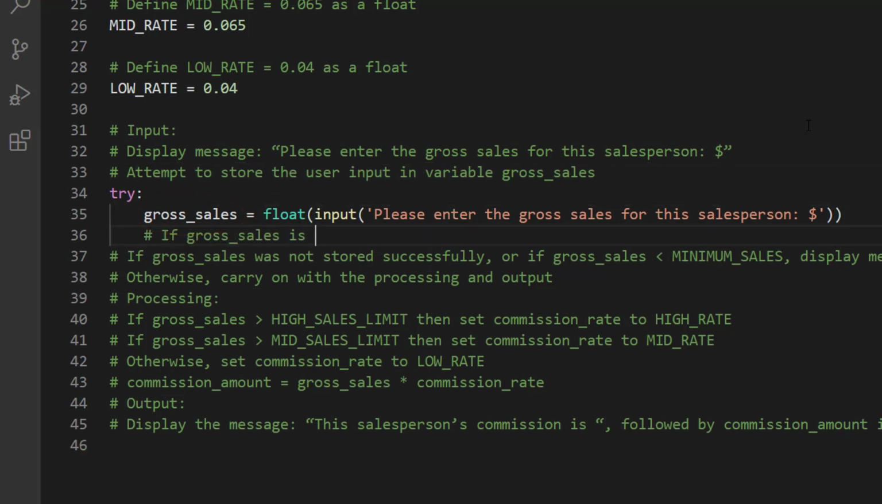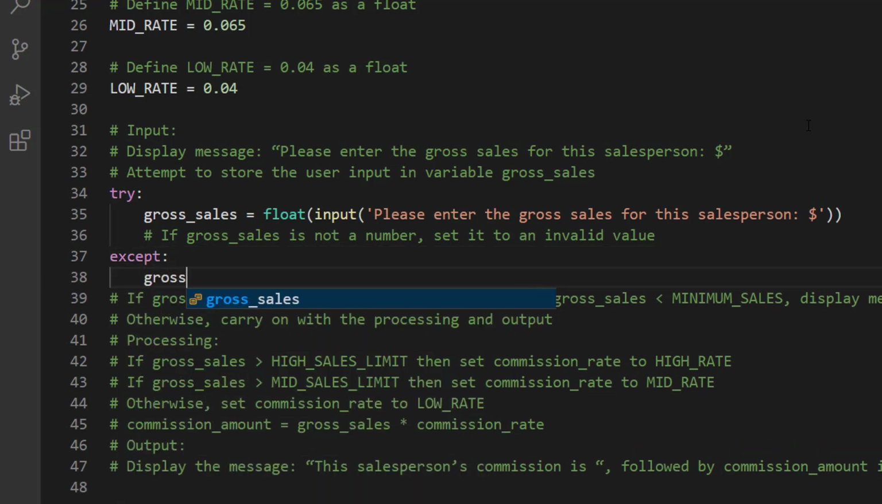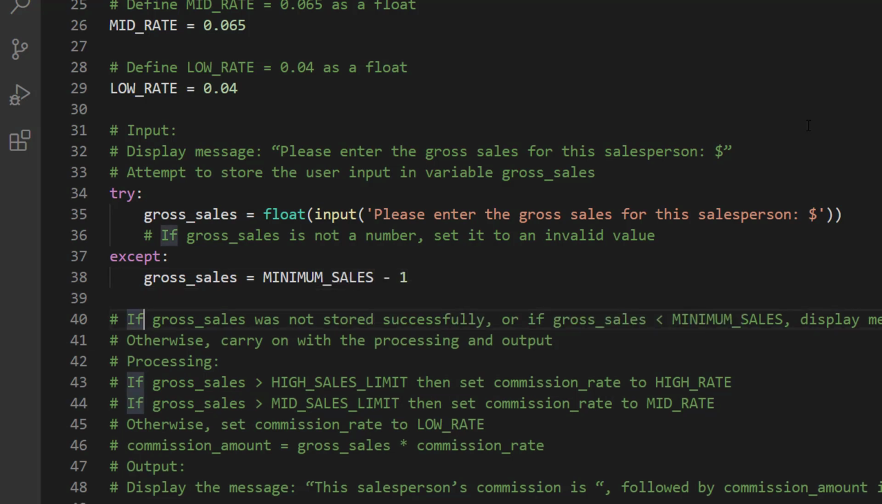And there'll be a different set of actions that will happen if this does not convert nicely to a floating point number. So what this is going to do is, if the gross sales was not entered in a valid way by any means, it's going to just ensure it's an invalid number by setting it to something less than 0. Minimum sales we set equal to 0. And we're going to set it to minimum sales minus 1, so it will always be treated as a negative and thus always fail the next part of the validation.